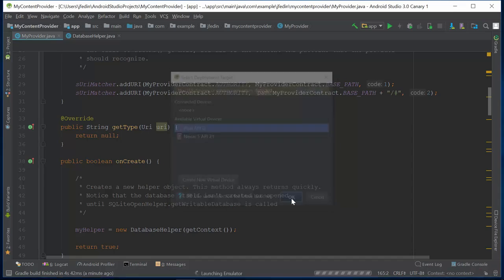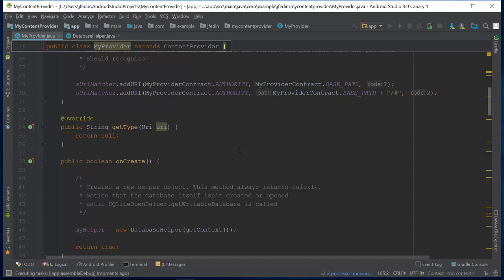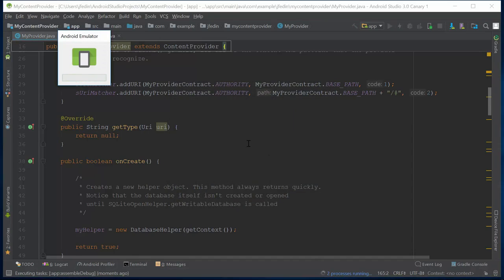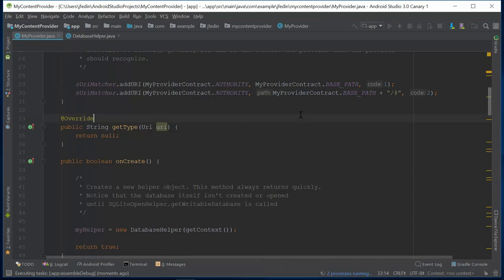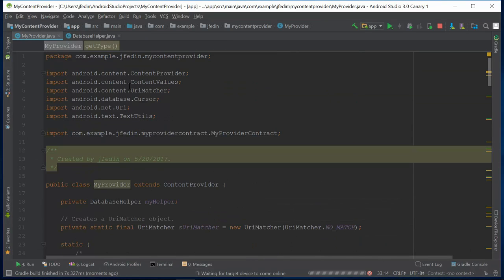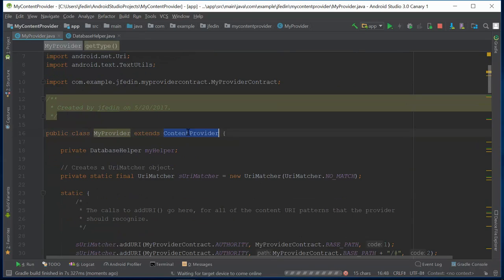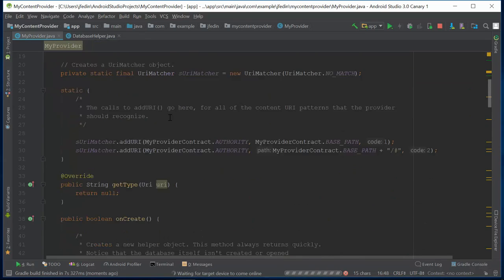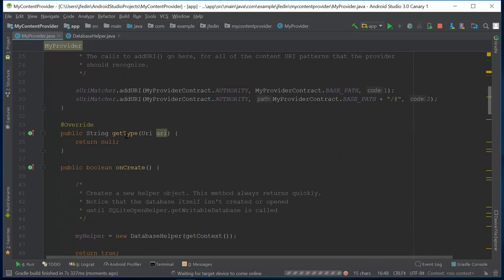We've covered creating our contract class and exposing it and importing it as a module in another activity so we can access those static variables. We created our database helper class inside our content provider. That was pretty basic. And then we created our own content provider by subclassing the content provider and implementing the CRUD operations in the onCreate and the getType.